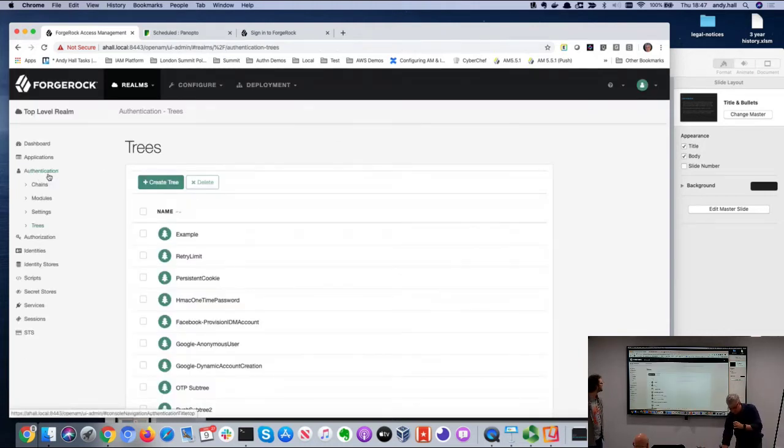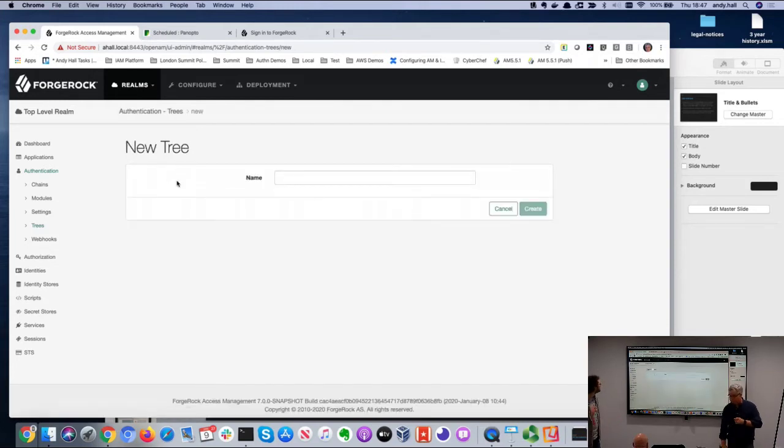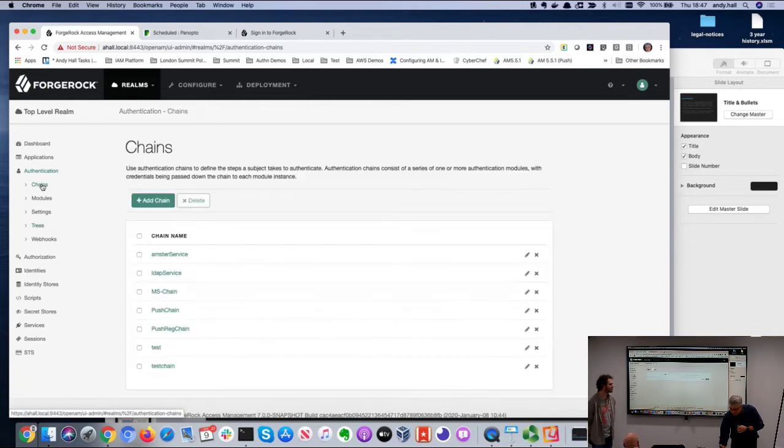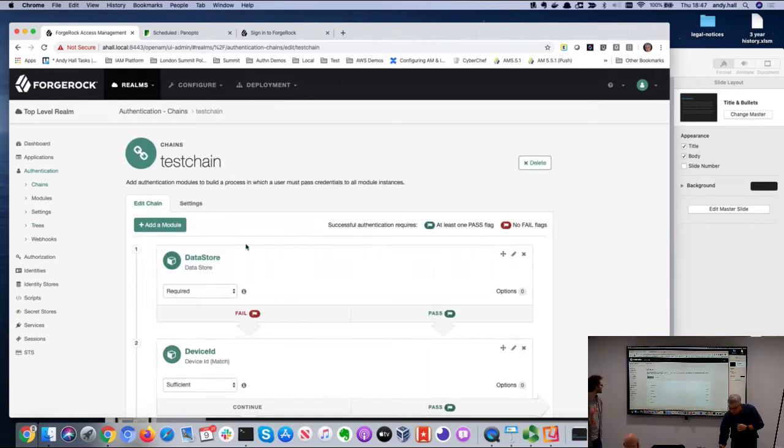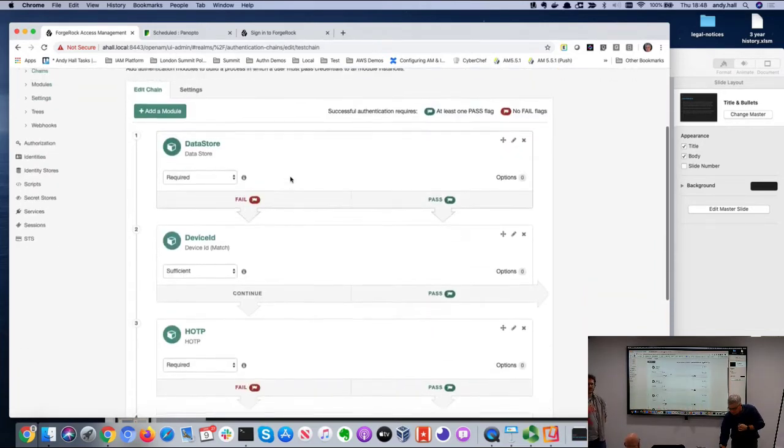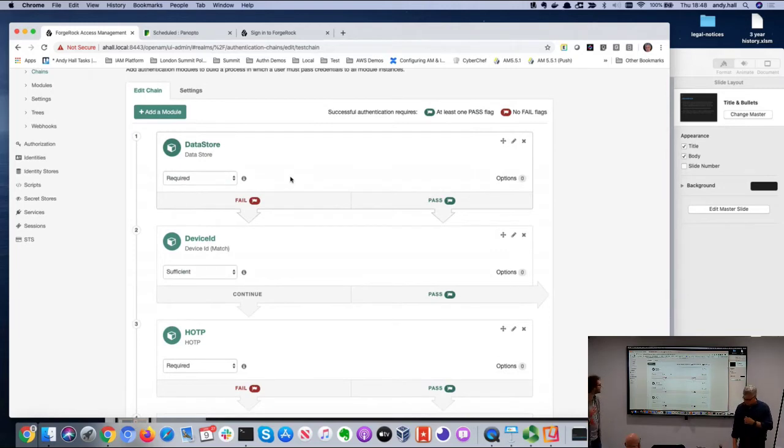And this is the administration console for configuring authentication, and we've got this new concept called trees. Now, what is a tree? Well, can we just show the modules interface first to make sure that we've fully explained how it used to work? So we still support this way of doing things, and it's still available in the product.